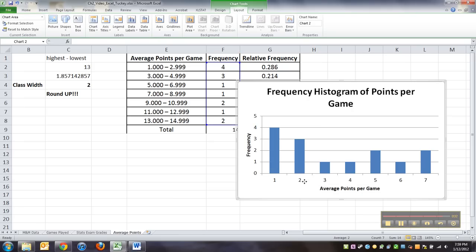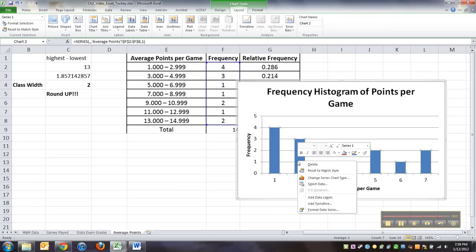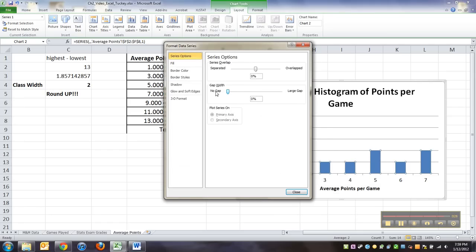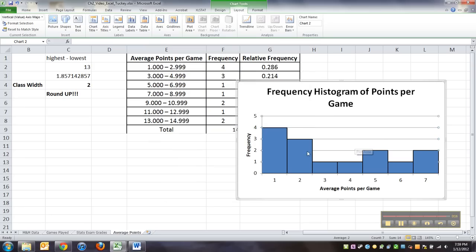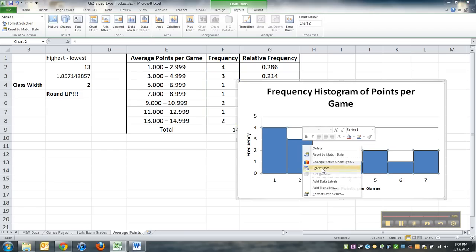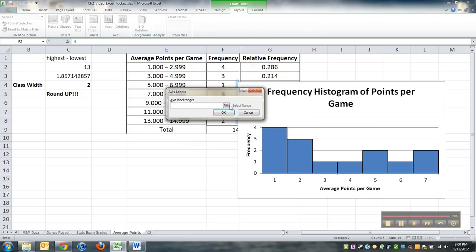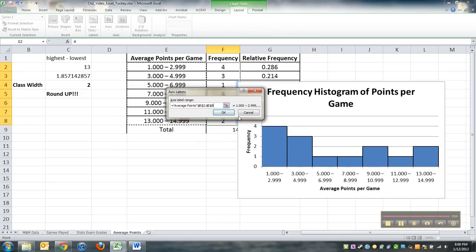All right, now I need to edit my bars. So I'm going to go to Format Data Series, lower my gap to 0, and I want a border. So I'm going to put in a solid line, black border, and I'm going to give it a thickness because I like it that way. All right, and then all I've got to do now is change these. Right-click on the bars, choose Select Data, go to Edit the horizontal labels and put in these labels and say okay.